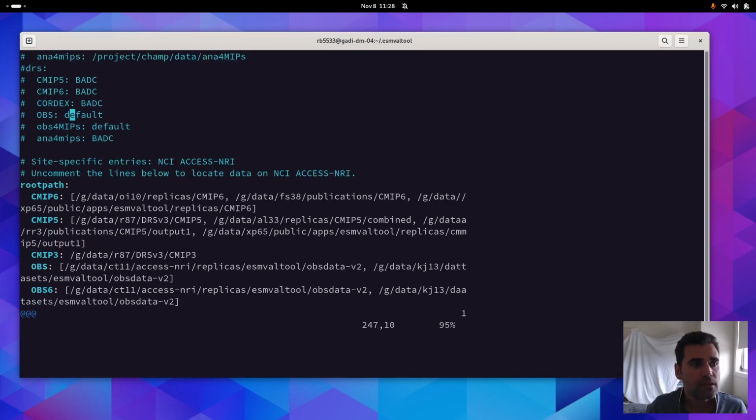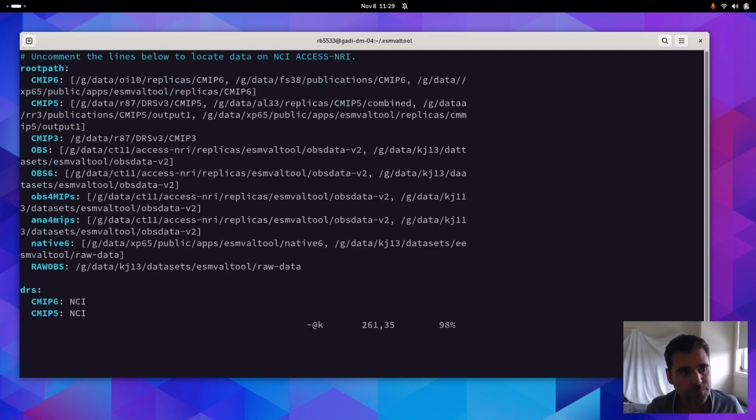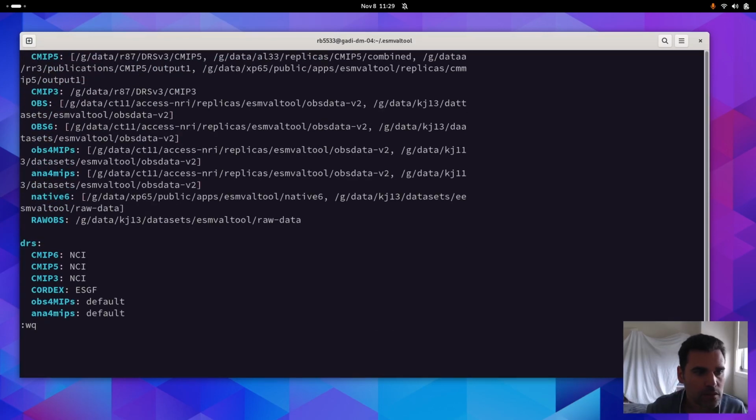I will say that everything above the root path is just simple options that you can configure when you'd like to slightly change the way the tool behaves. You don't have to worry too much about the root path, but you may want to if you have, let's say, some specific datasets that you've downloaded from ESGF in one of your research projects that you want to link to. You can add the root path to one of those projects. All right, so that's the config file.